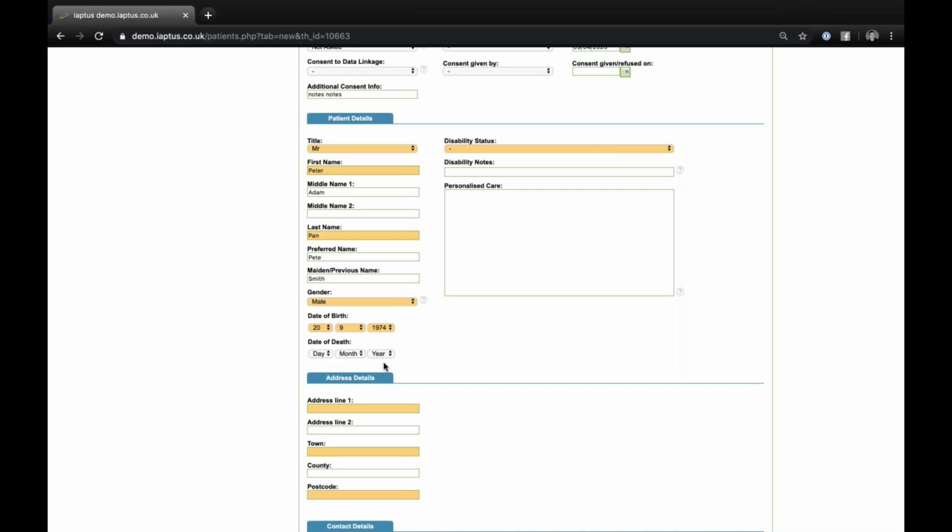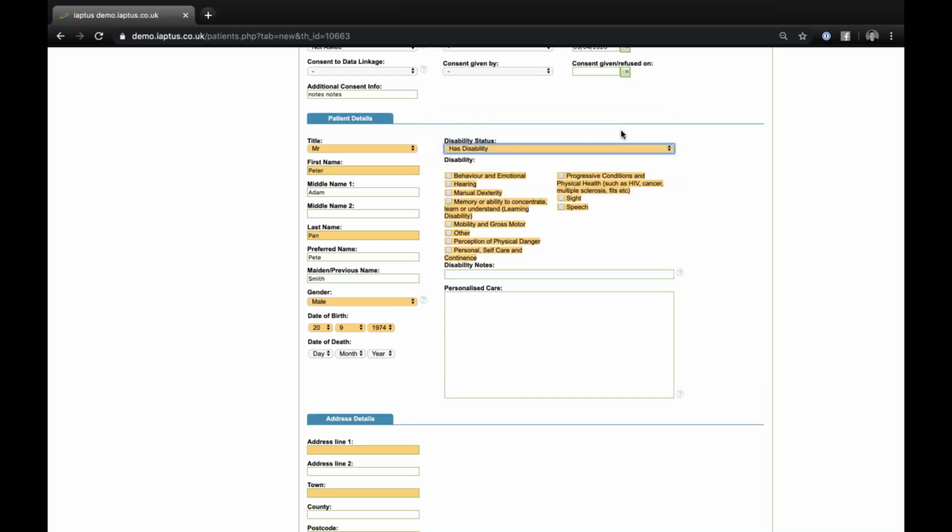Obviously, when you're adding a patient, that is unlikely to be filled in, but it is there if it's needed in the future. Disability status. If I press no perceived disability or not stated, I can see the field updates as you've put in. However, if I do select that they have a disability, so has disability, this top option here, I can see that it brings up some other information for us. And I can fill in from this list however many I wish to put in.